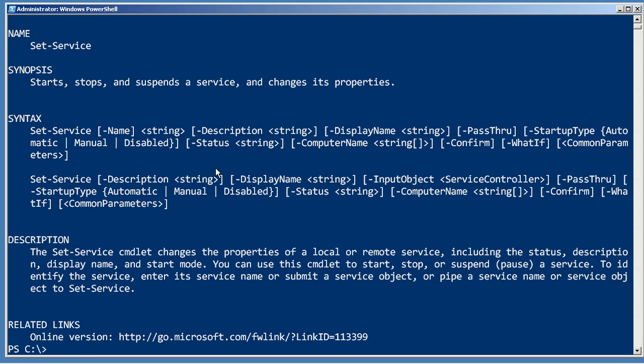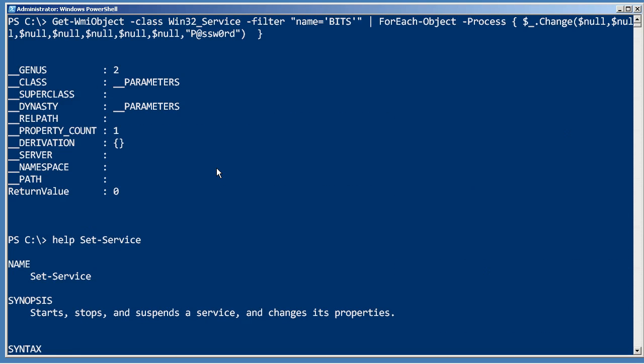Now, ideally, I could have done Get-WmiObject and piped it to Invoke-WmiMethod, but as I said, I've never been able to get that to work with this particular WMI method. So I fall back to the backup plan, ForEach-Object, and just run through each object one at a time, execute its change method, give it the parameters I want, and let it do it.